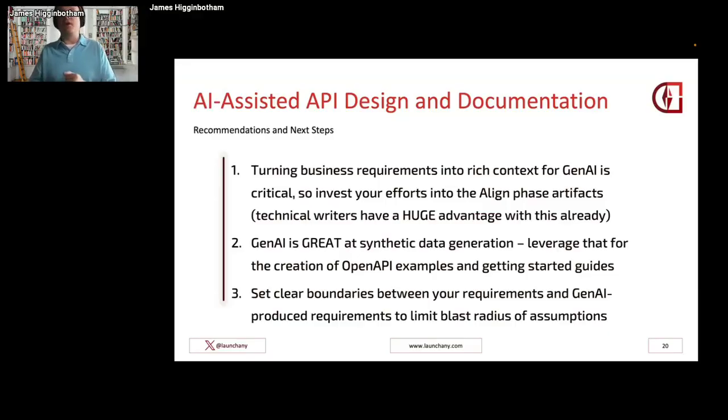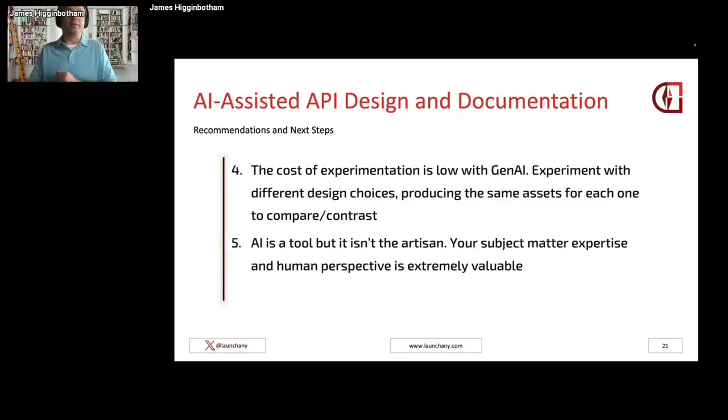And then make sure that the boundaries between your requirements and the Gen AI produced requirements are captured. So if you're blending what you know is real world and what the Gen AI thinks you want, you might need to separate that in some way. So expanding your prompt a little bit, or labeling things, or keeping things separate in the environment while you work that out is going to be critical.